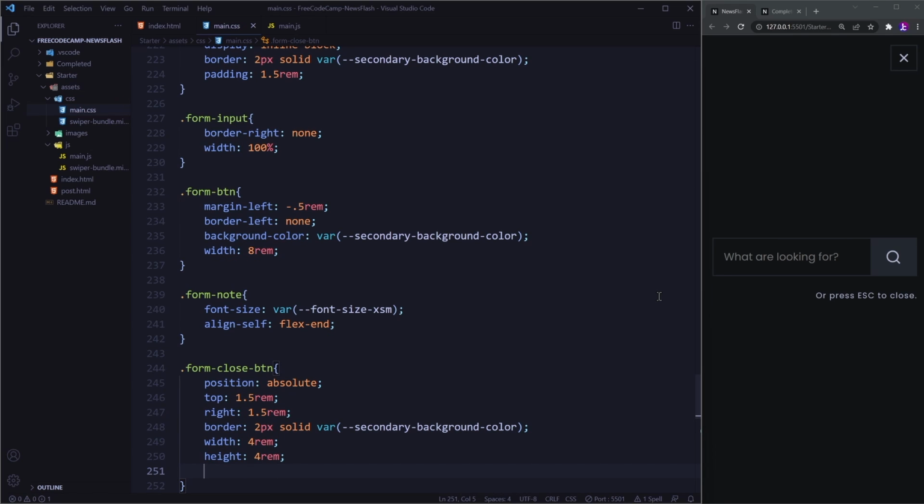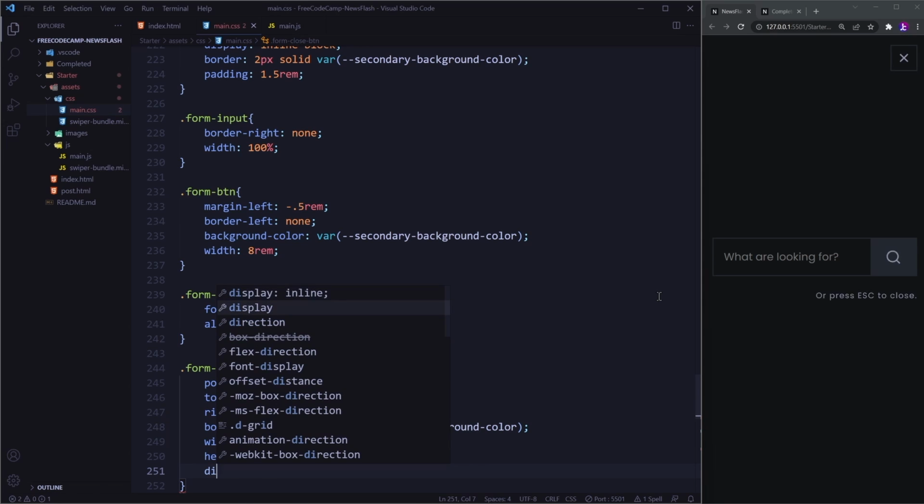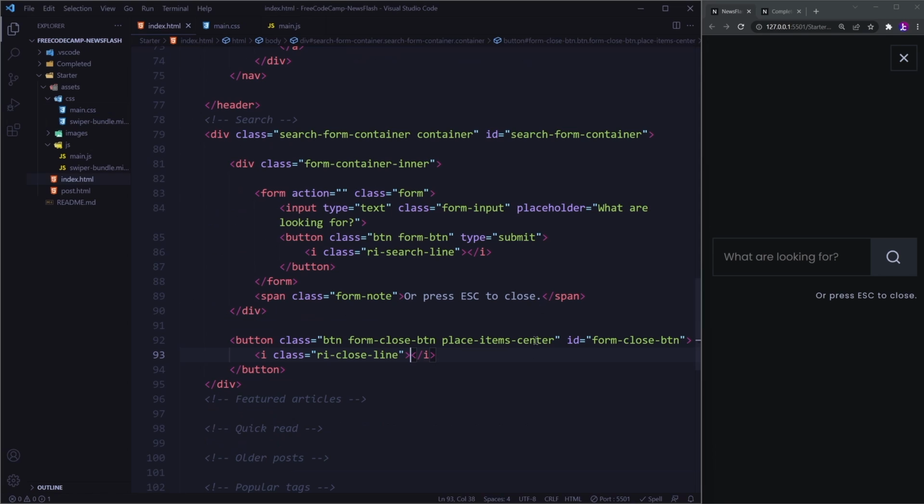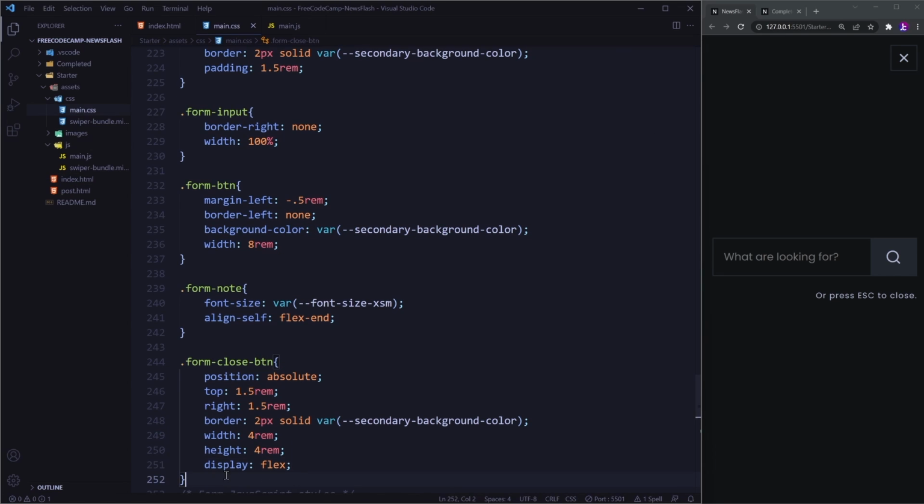And then what we can do is give this a display of flex. Although, never mind, I think we already took care of that with the place items center class, so we don't need this. Because I was just going to do align items center and justify content center. But since that class is already doing that for us, we don't need it.